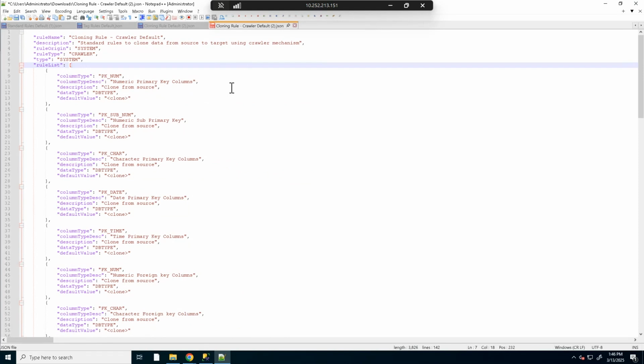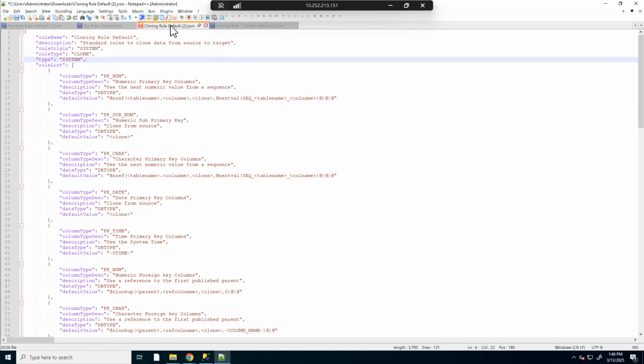The only other addition that can happen to a clone rule, and again a new functionality and a new meta function we have added, is when you use the clone rule or the crawler rule, you can also choose to encrypt those specific columns. Let's say something containing an account number that you might want to encrypt. You can do that as well via this new meta function that we have created for both the clone and the crawler rules.